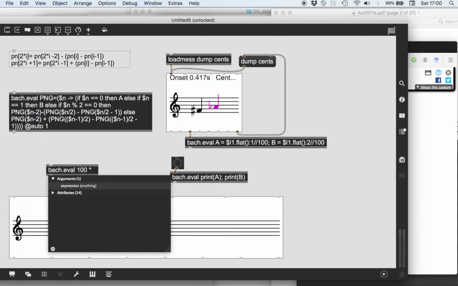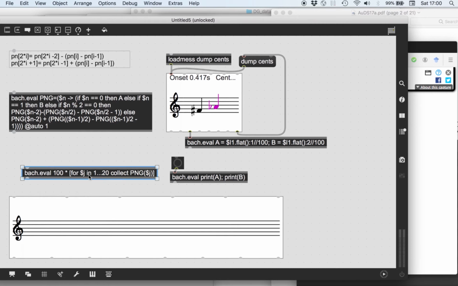And we collect, for any variable you want. Let's call it j, in 100. Well, let's keep it quiet for a bit. Let's do 20 and we will see why. We collect png of $j. As you can see, I can use the square brackets outside or inside, it really doesn't matter. They are the voice delimiters.